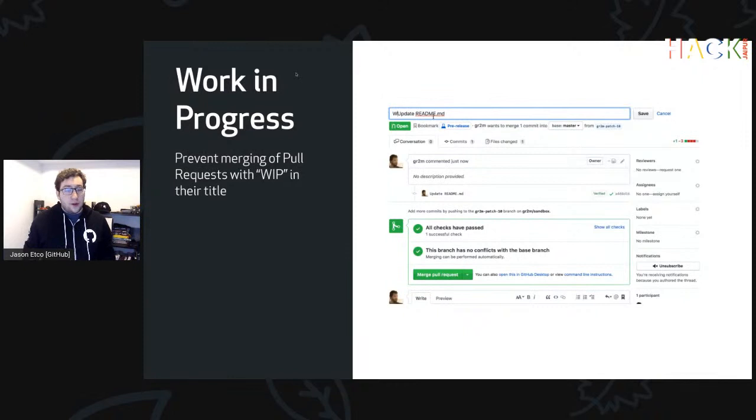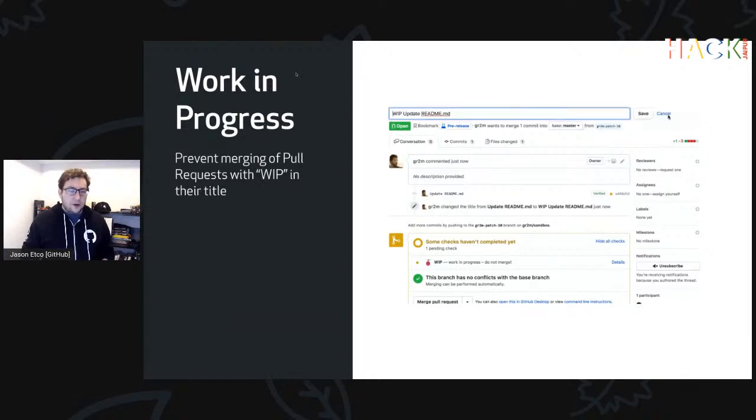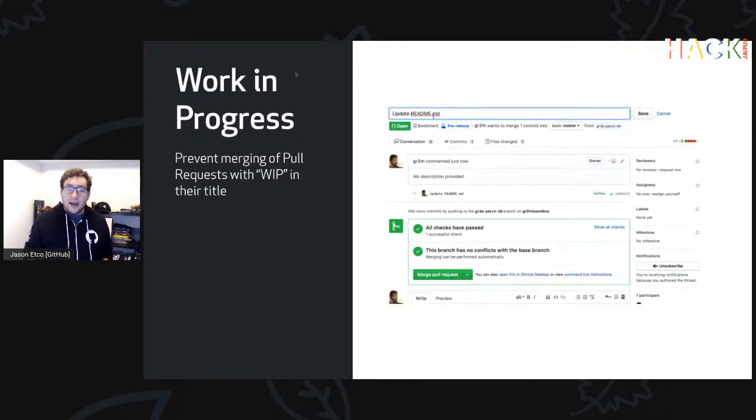Another one here is called Work in Progress. Since this was released, GitHub has released a couple of other features that sort of make this not necessary, but it's still a really great example because the code for this Probot app is like tiny. It's like 3 lines of code.